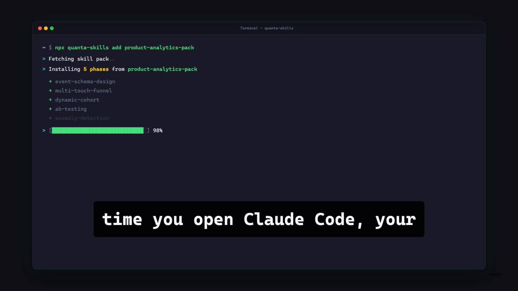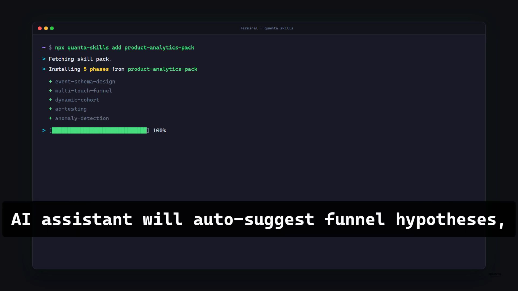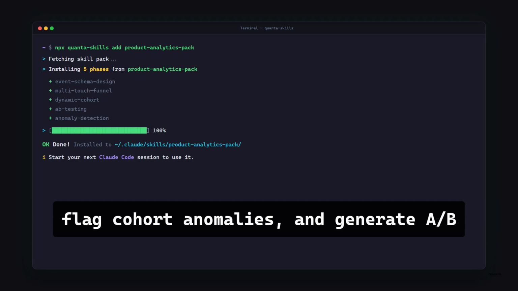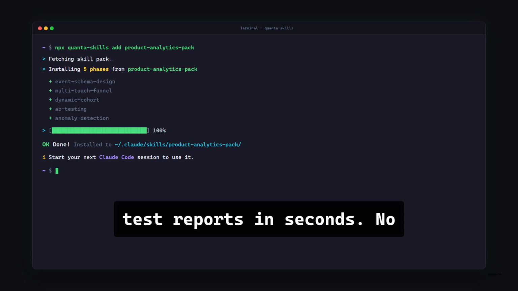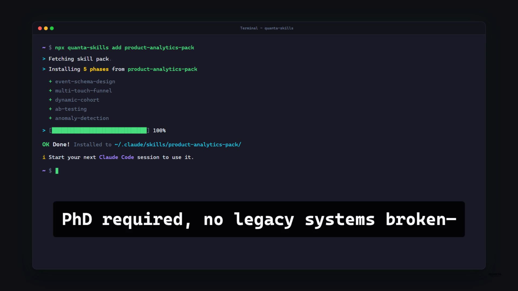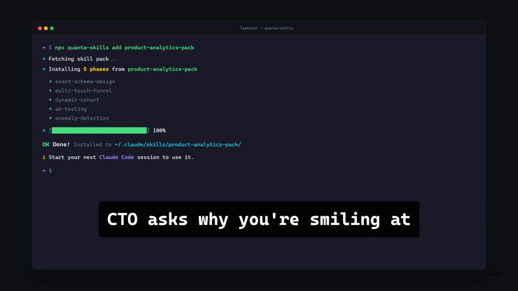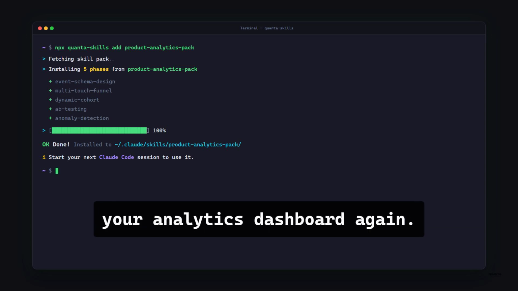Next time you open Claude Code, your AI assistant will auto-suggest funnel hypotheses, flag cohort anomalies, and generate A/B test reports in seconds. No PhD required, no legacy systems broken. Just don't blame us when your CTO asks why you're smiling at your analytics dashboard again.